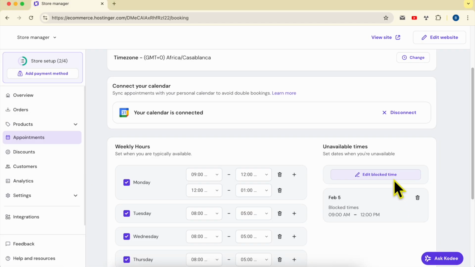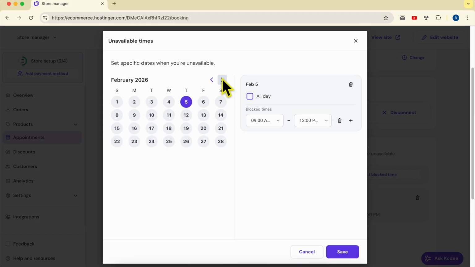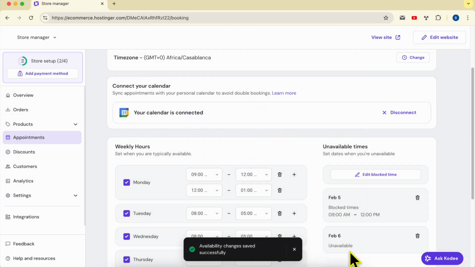Now let's block a complete date, or a complete day. Click on edit block again. Now on the 6th of February, I will block all day, just like this. Click on save, and you will see it added here.